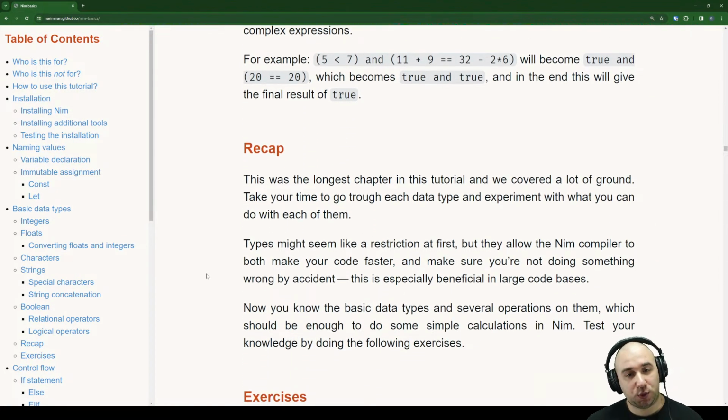Recap. This was the longest chapter in this tutorial, and we covered a lot of ground. Take your time, and go through each data type and experiment with what you can do with each of them. Types might seem like a restriction at first, but they allow the Nim compiler to both make your code faster and to make sure you're not doing something wrong by accident. This is especially beneficial in large code bases. I very much agree with that.